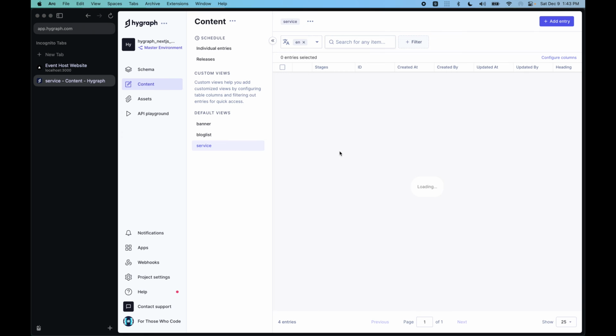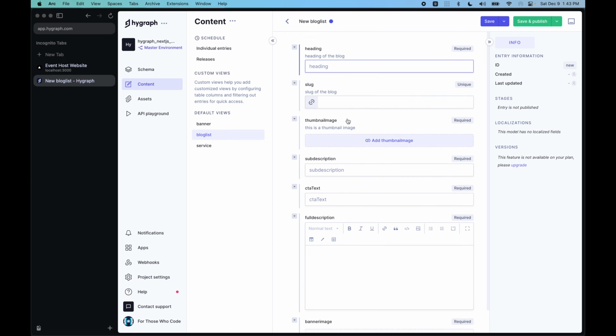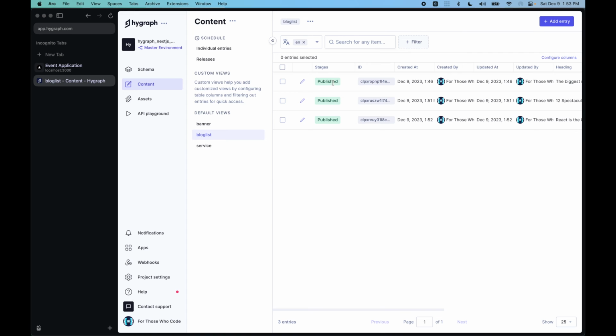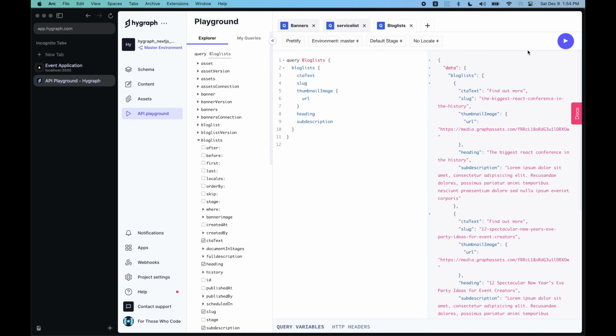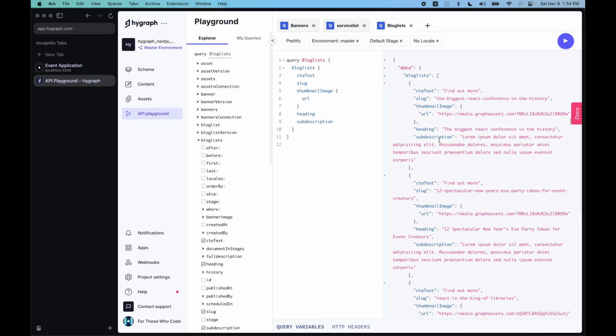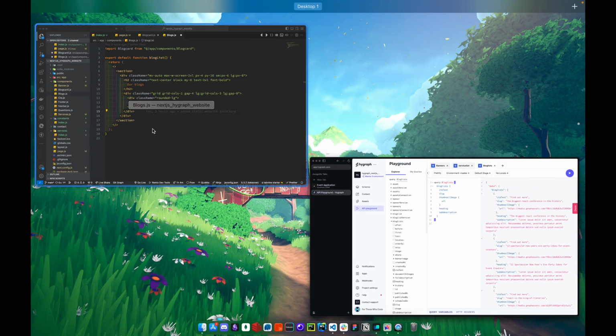Let's go to our content, and inside of our blog list, let's fill the content for our blog. So for our blog list, I have added 3 blog entries. And if we go to the playground, I have created a new tab, which you can create with the plus sign here. For the blog list, we can query that particular blog list, and you can see all the data that I've filled is being returned to me. So we can use this particular query inside of our service file.